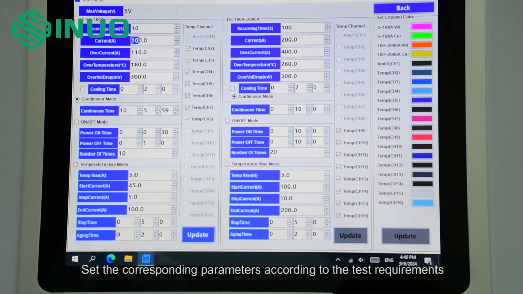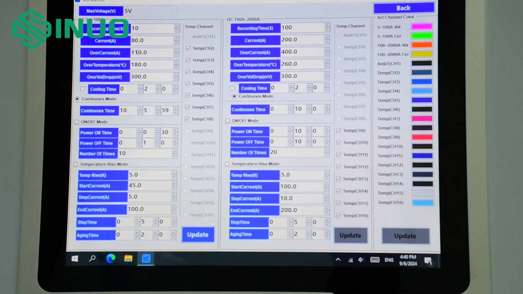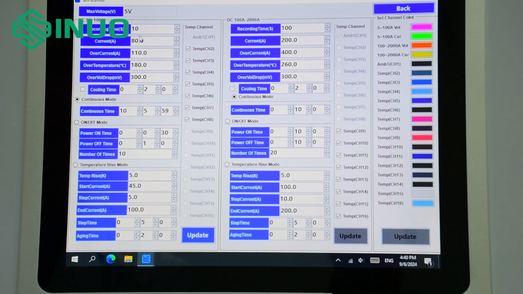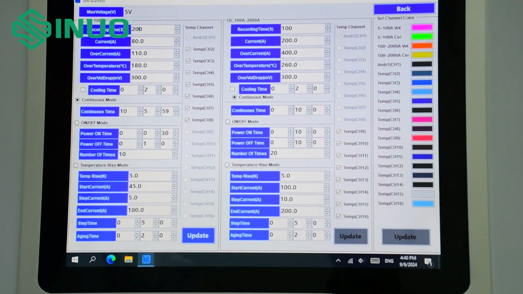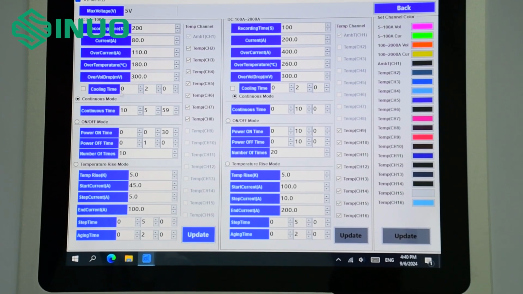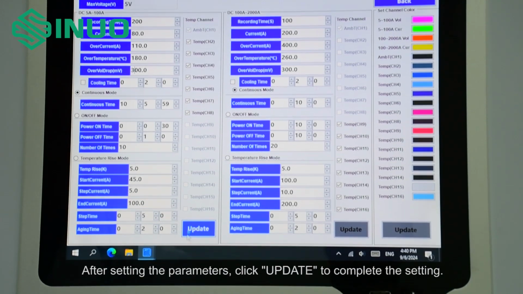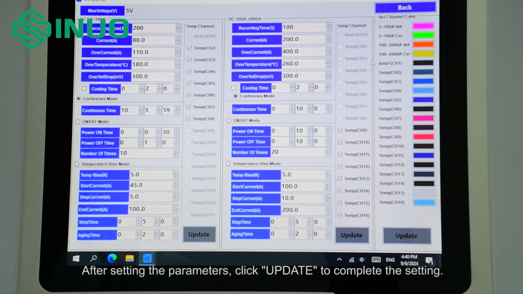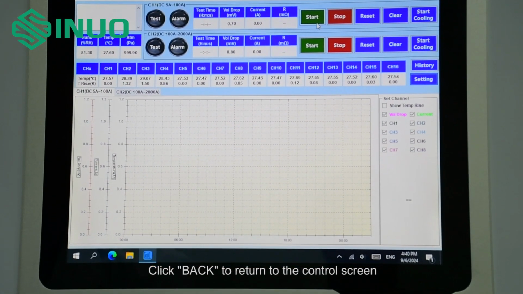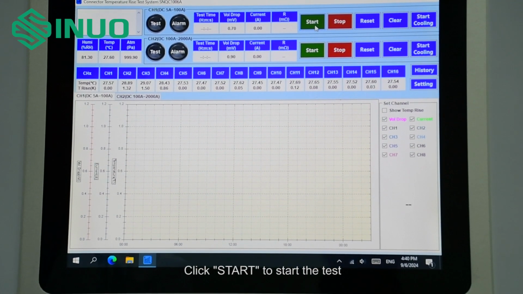Set the corresponding parameters according to the test requirements. After setting the parameters, click Update to complete the setting. Click Back to return to the control screen. Click Start to start the test.